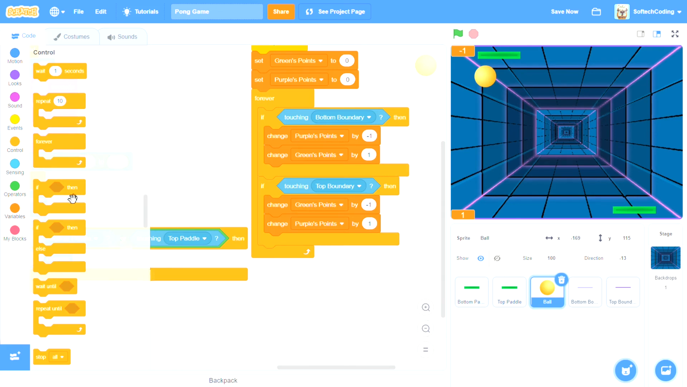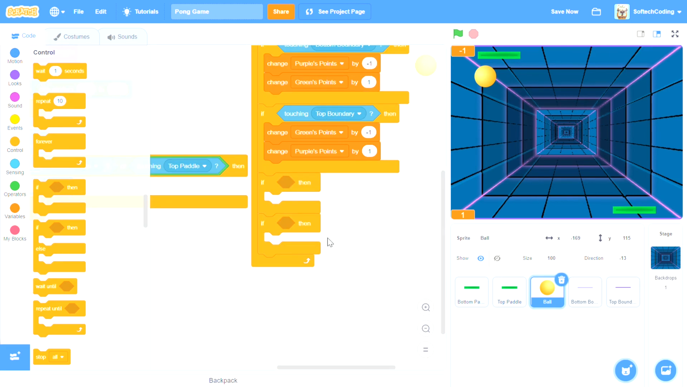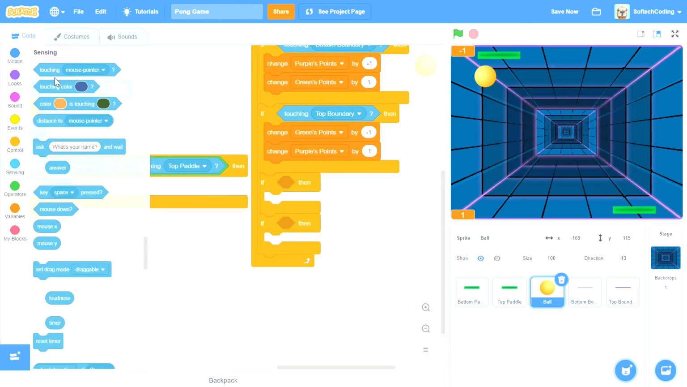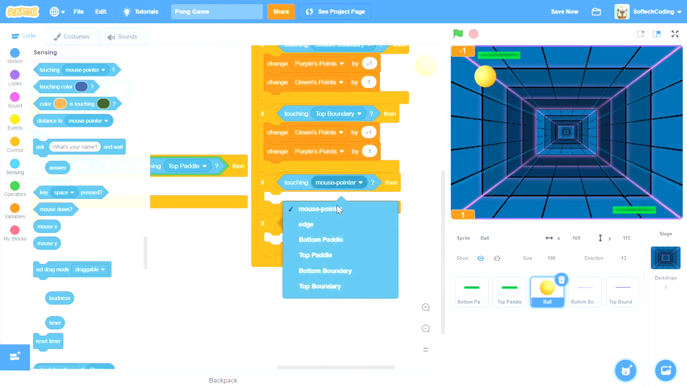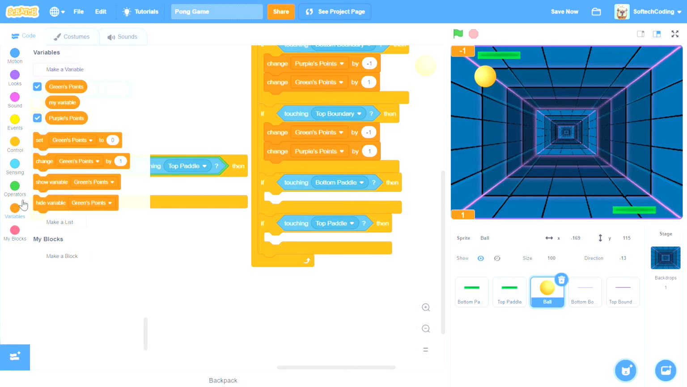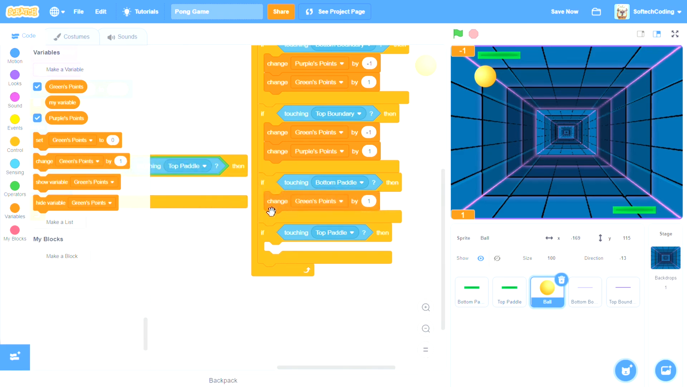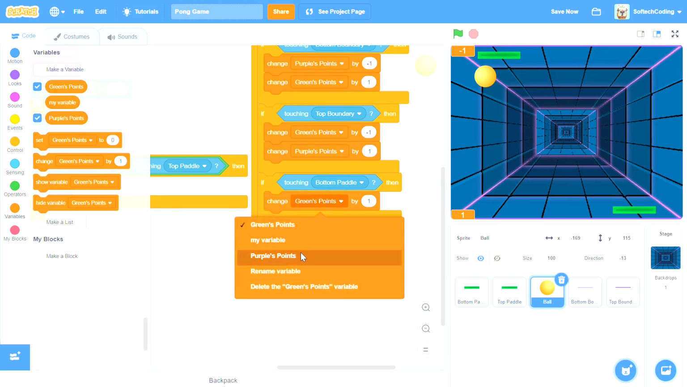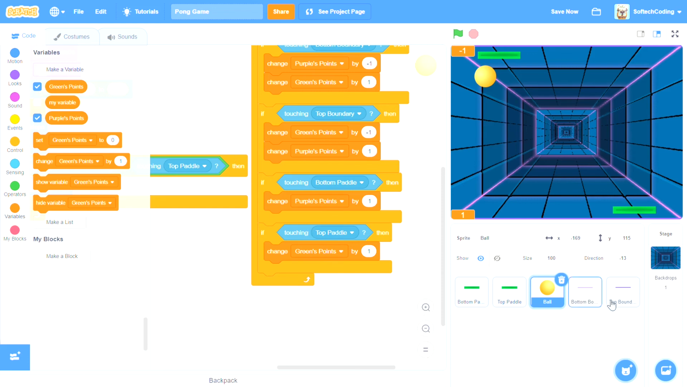All right, so now all we have to do is add 2 more ifs. And if it's touching the bottom paddle, and if touching the top paddle. All right, and if it's touching the bottom paddle, then we want to go to variables and give, we're just going to first put 2 changes. Now remember, the bottom paddle is the purple one, and the top paddle is the green one. So if the bottom paddle manages to catch the ball, we want to give them a point, and if the top paddle manages to catch the ball, we want to give the top paddle a point. So bottom was purple and top was green.